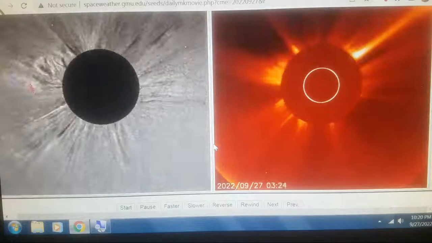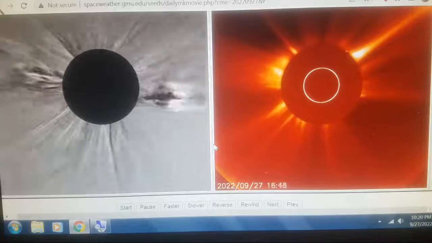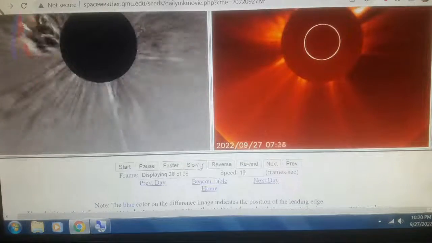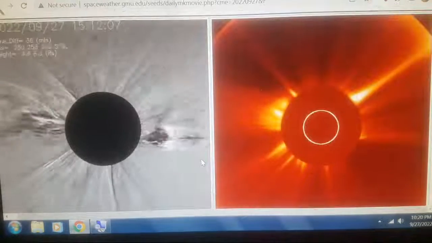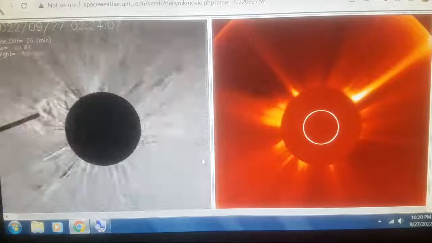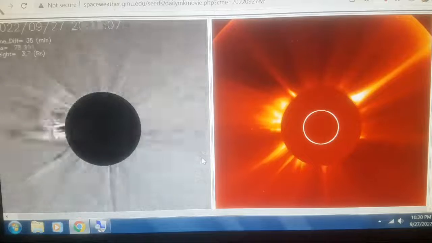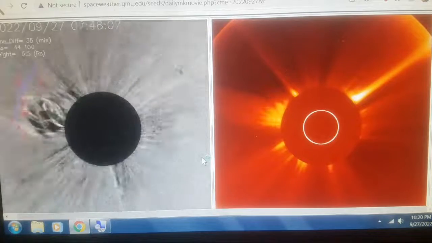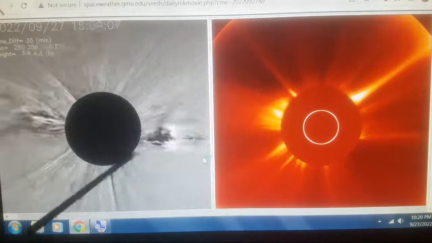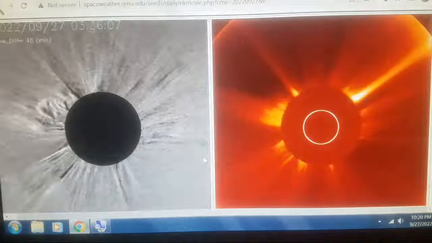There we go. I don't know if my camera picks it up that well, so I'll slow it down. Just watch how slowly this part creeps out and stuff flows over it. There's several CMEs that hit it and flow right over that object as it's moving out. And then we got this one sneaking out over here too.